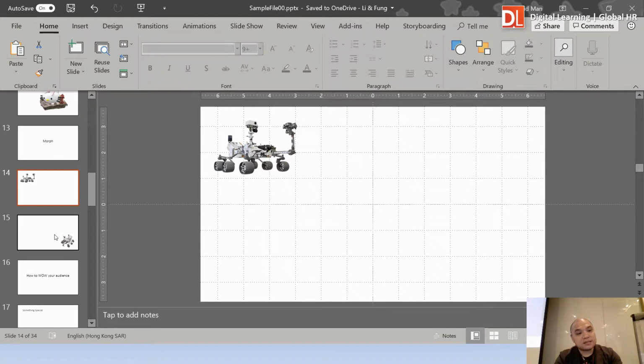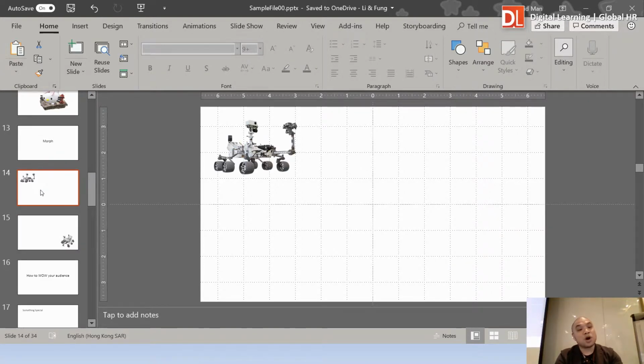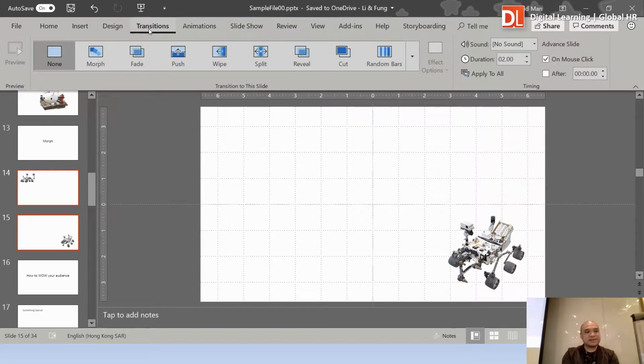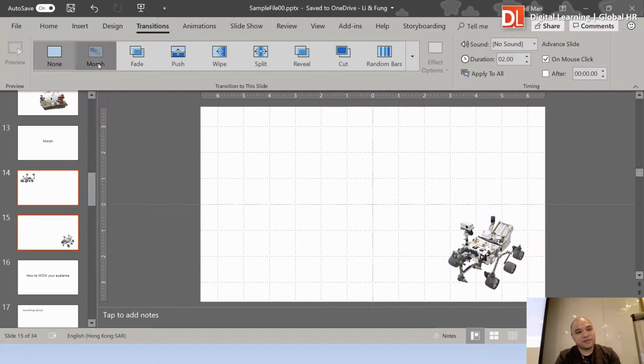Just simply select these two slides. How to select two slides? Select the first one, and then press the Control key, and then select the second one, right? And then over here, can you see we've got a ribbon called Transition? Over here, we'll apply a very powerful feature called Morph. What's the use of Morph? Just have a look over here.